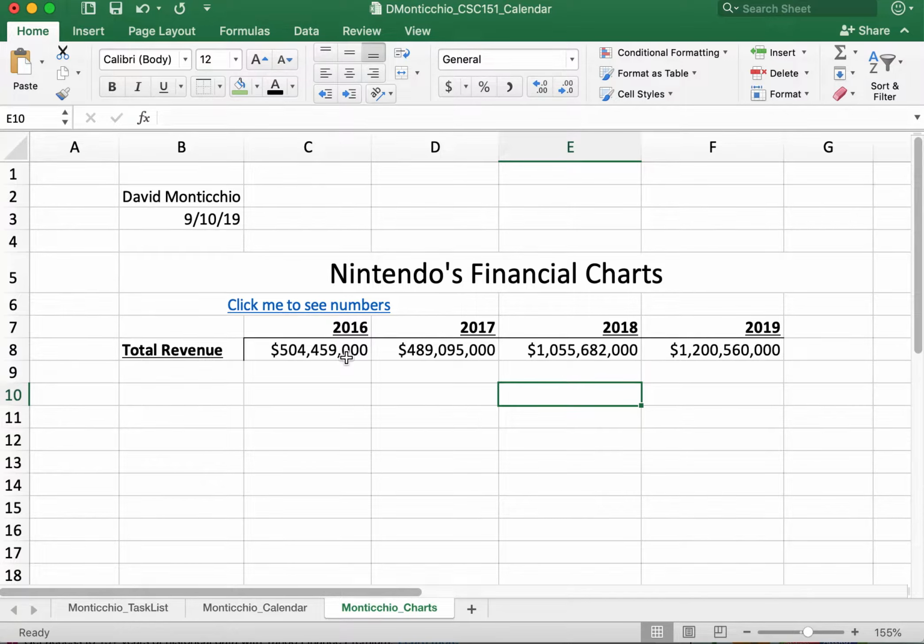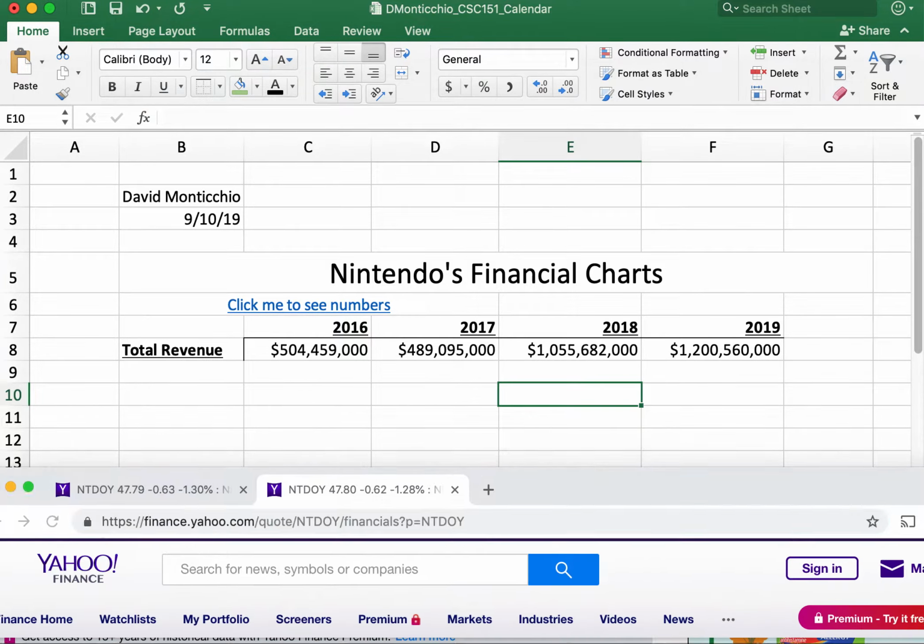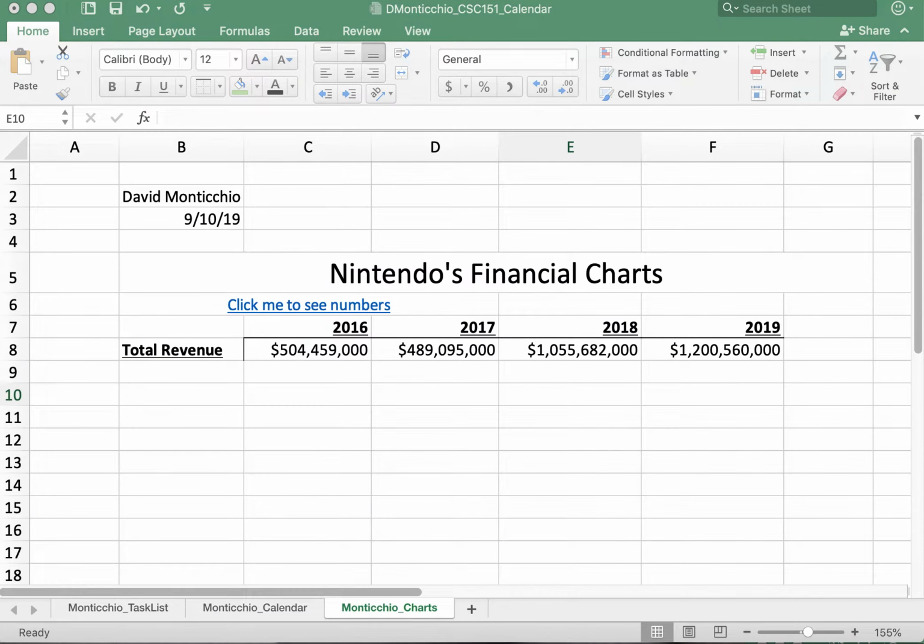Now, also, some things you should know about these numbers. They're actually in thousands on this site. So this is not 1 million, this is actually 1 billion. There's another 3 zeros that they just removed for simplicity's sake. But now that we have our numbers, we're generally good to go. We can just start making graphs.